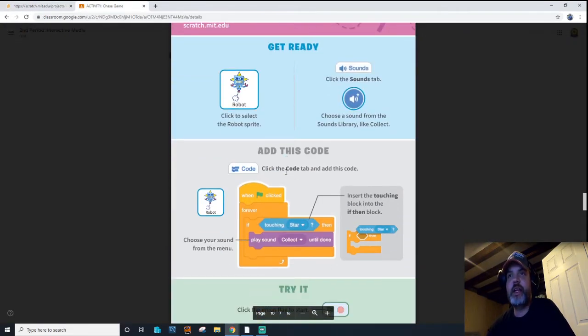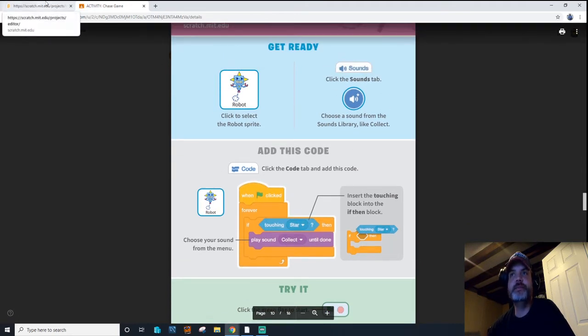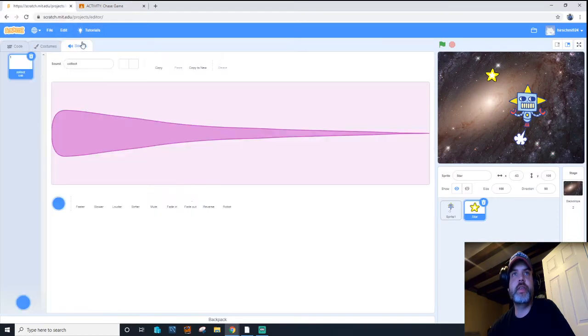Now we want to add the code. First we have to add a sound, and then we're going to add the code. So if my robot touches the star, we play a sound. We're going to need when green flag clicked, forever, if touching star, then play collect sound. Let's go back to our Scratch editor, and we're going to go to sounds, and the collect sound is already there. See, that's nice.